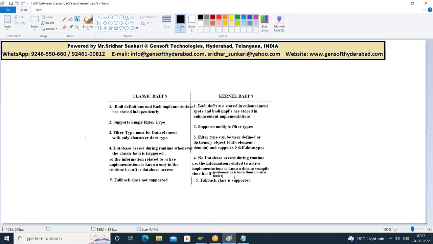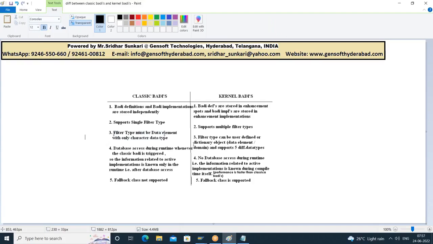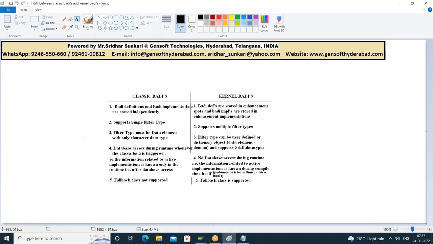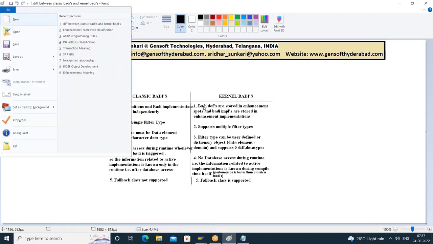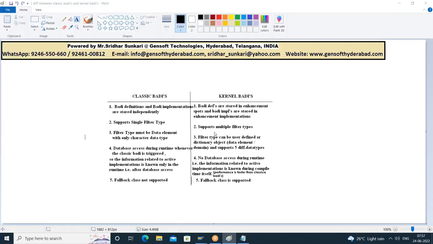So these are general questions: difference between classic BAdIs and kernel BAdIs, difference between customer exits and BAdIs. We have seen all these points practically. The fourth point we cannot see practically. Internally, it will execute the select query in case of classic BAdIs, but in case of kernel BAdIs, no select query will be executed in the runtime, means there is no database access. If there is no database access, obviously the performance will be increased. Because of this reason, we'll say kernel BAdIs are faster than classic BAdIs. Any other questions?